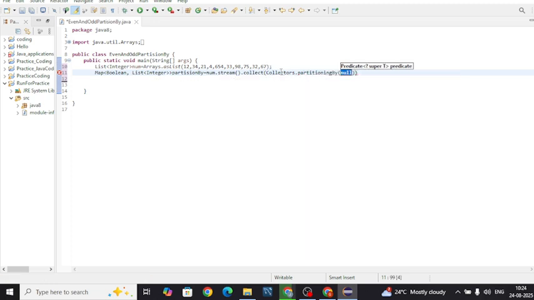Here we provide the condition for our numbers: num modulo 2 equal to 0. This is the base condition, friends. So you should remember this one method to find out the even and odd numbers from the given list using partitioningBy.